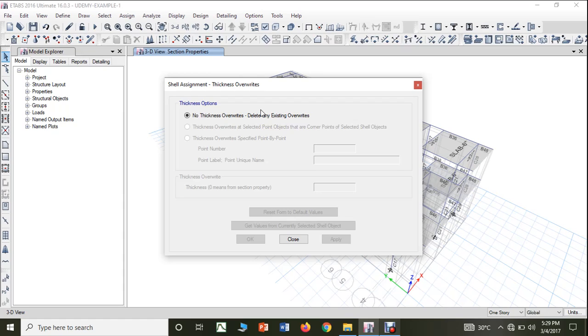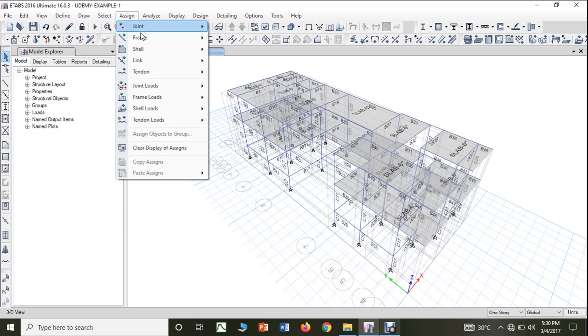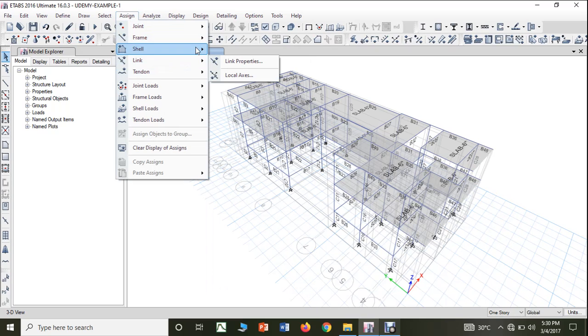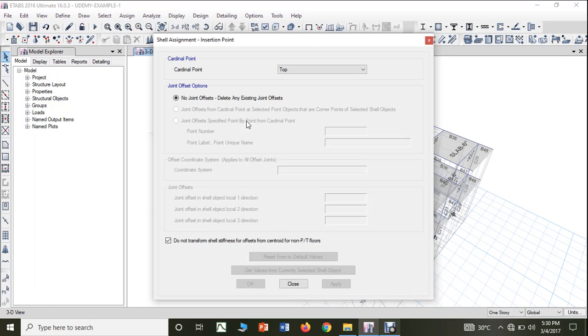When you define that option, you can choose which slab is to be like that. By choosing that slab, you can give the corresponding thickness modifier. For that slab you can give the thickness as you require, that is, varying thickness. That is how you are supposed to use the thickness overrides option. The next one you have is the insertion point.